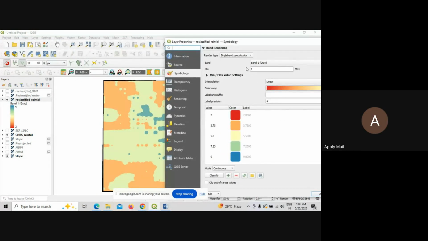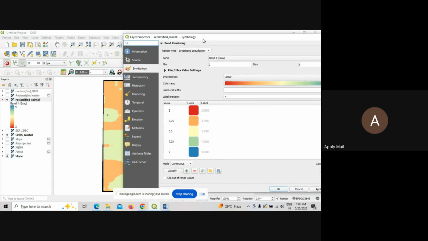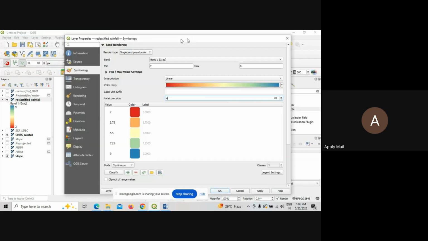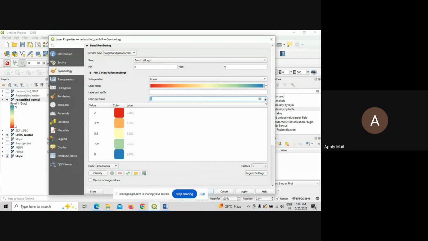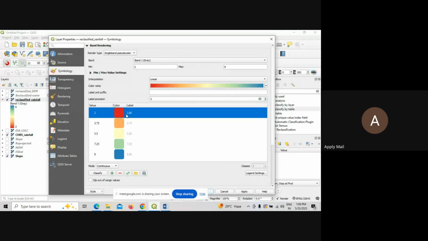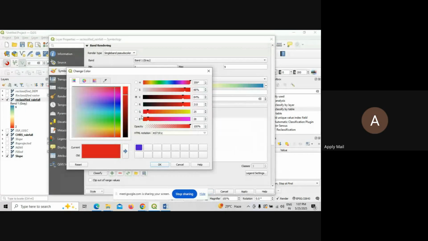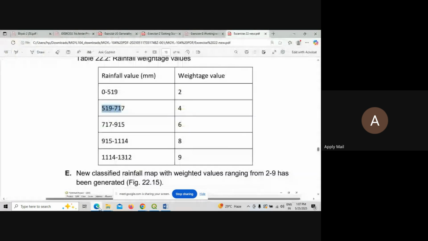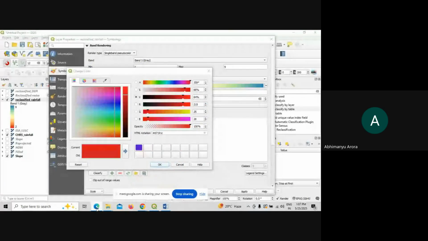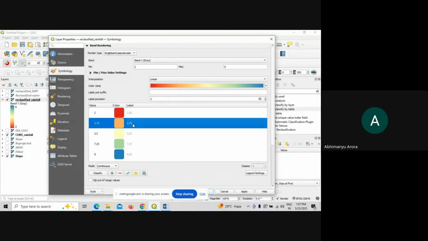Color first, you select the values, label precision, and below color, value 2. Look below, select value 2, right click, change color. Okay. Change color. You can select any colors given in the PDF file. You can change manually. Let it be changed to red only. That is fine. Okay, this one is actually supposed to be 4. So sometimes I change.